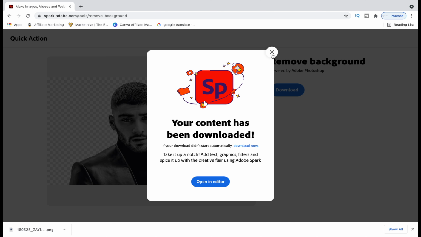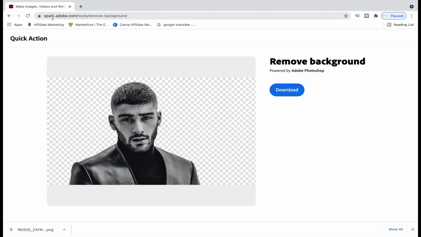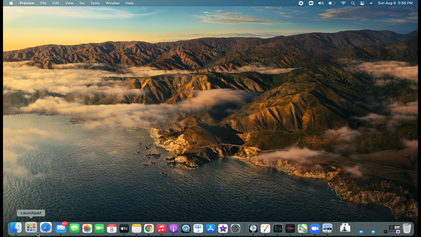All right, so yeah, this is something which you can use, spark.adobe.com. These tools, you can use for free. There is no cost on it. The only thing that you need to do over here is just log in with either your Facebook ID, or maybe with your Google account, or maybe with your Apple account. Once you sign in with your account, you'll be able to download the file right away and use this image for your editing purpose.